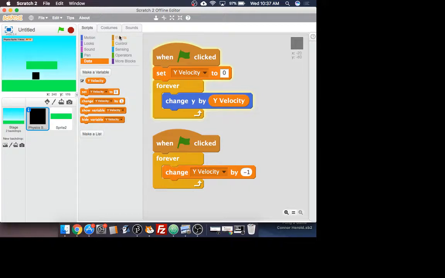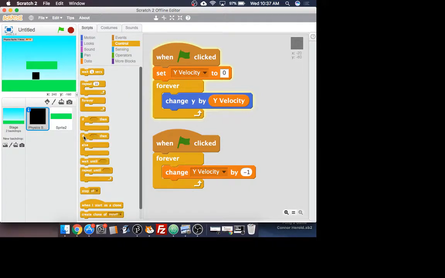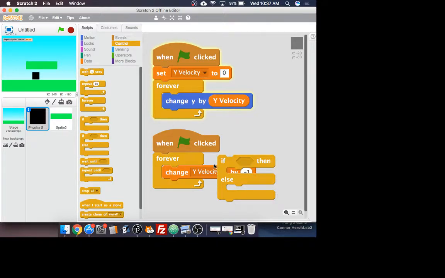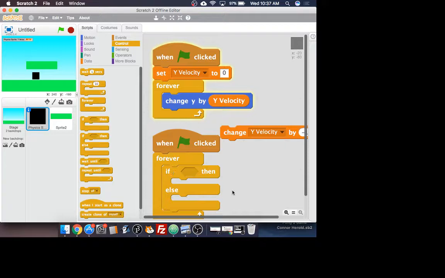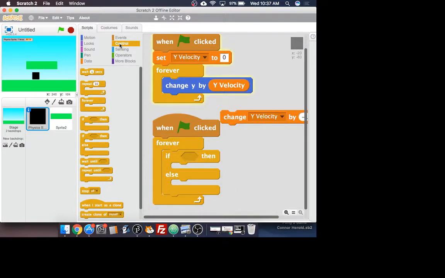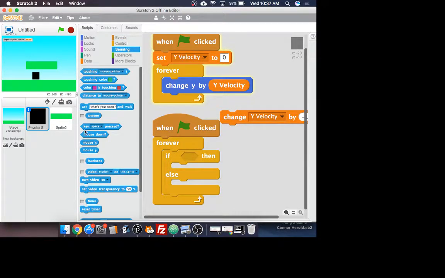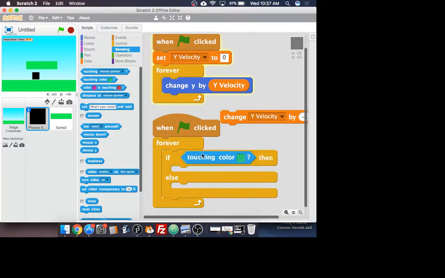So that's actually going to be, just as you suggested, Michelle, an if statement. I'm going to make it an if-else, because there's 2 modes here. So I know I'm touching the ground because my ground is green. And you guys can make whatever color you want, but that's mine. So that's why my script is going to look this way. So I'm going to say if ever touching color green.